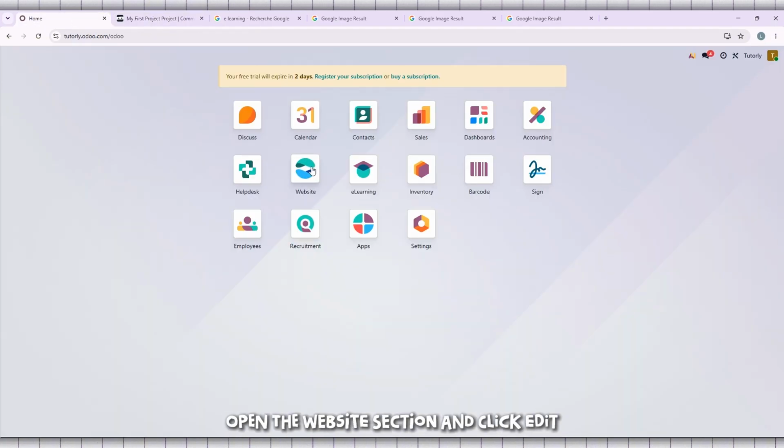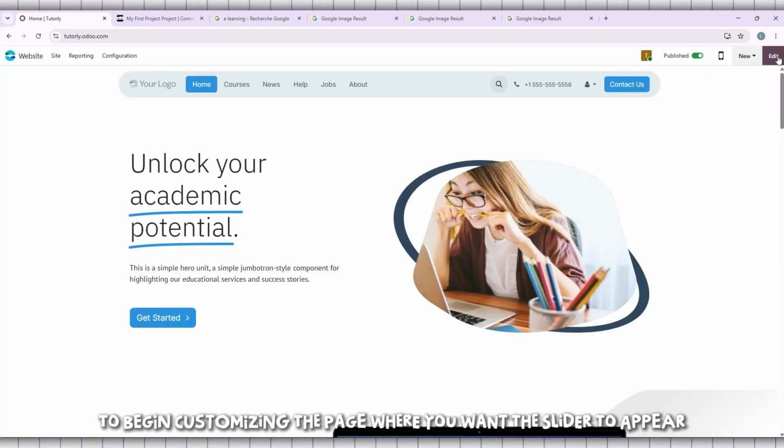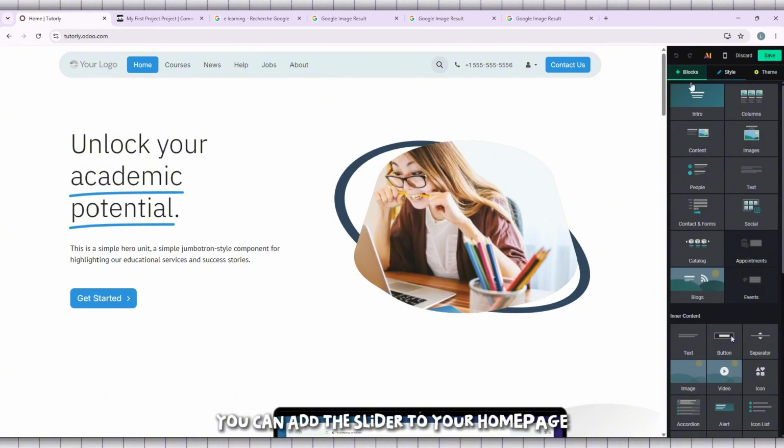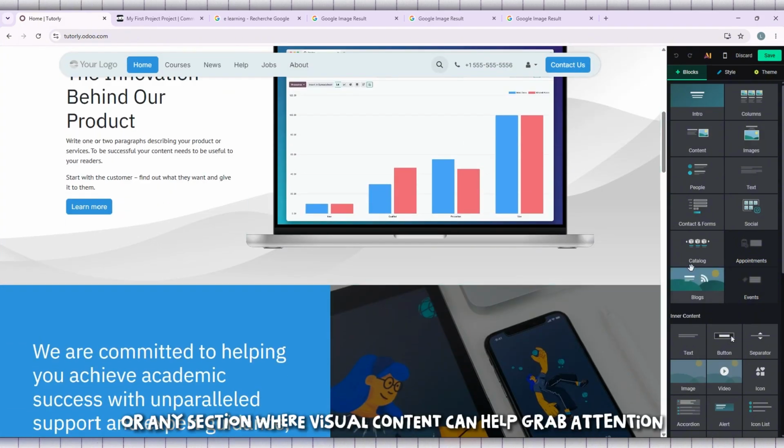Now, switch over to your Odoo website. Open the website section and click Edit to begin customizing the page where you want the slider to appear. You can add the slider to your home page, a product page, a landing page, or any section where visual content can help grab attention.